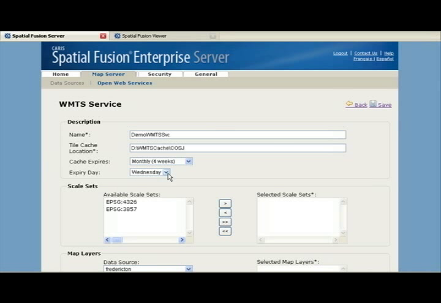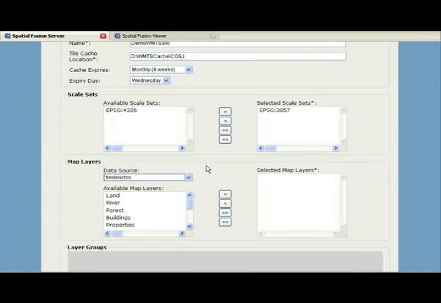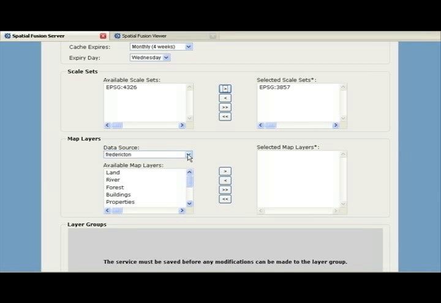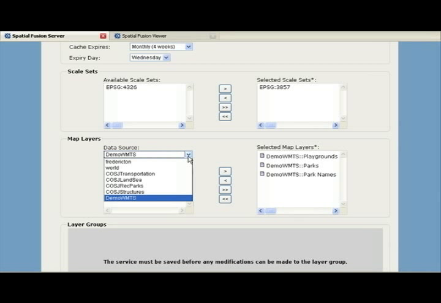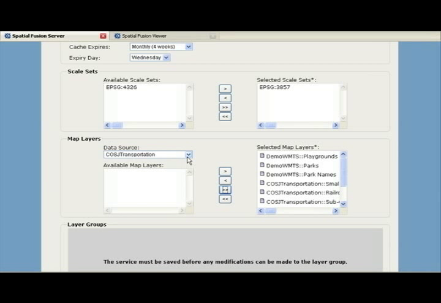Next, the system administrator will select the coordinate system that they would like to have their data or maps drawn in. Presently, for our WMTS service, we only support WGS84 and Web Mercator. I'll include Web Mercator for our demo as it is supported by Google Maps. We are now ready to add map layers to our service. I will include the map layers from the data source I previously registered, the demo WMTS, and some other layers from other data sources. An administrator can select layers from any number of data sources, keeping in mind the concept of grouping related data in a single service for improved draw performance.